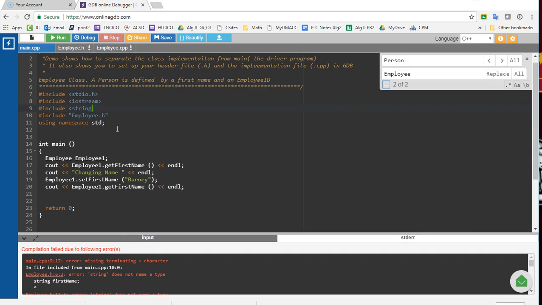I found that right bracket, it's on the pound include string up here, is what it was missing. I don't know if that will take care of the rest of the errors. And we keep going. So now this one says string does not name a type, string first name. And so on this one I have pound include string here.